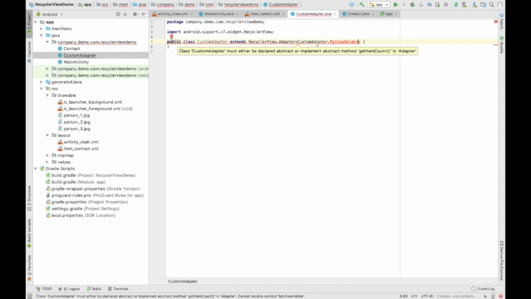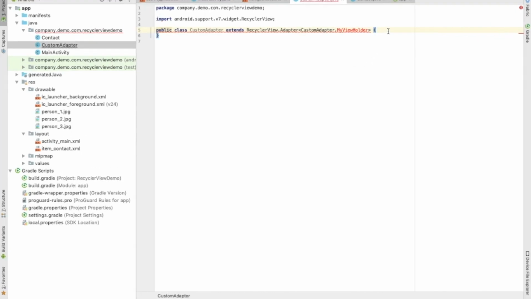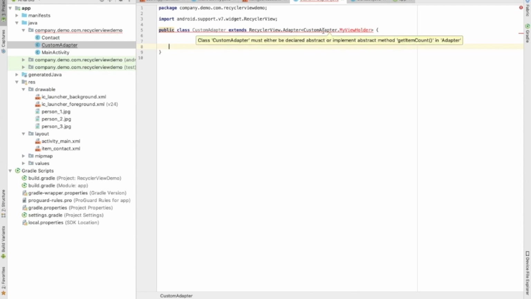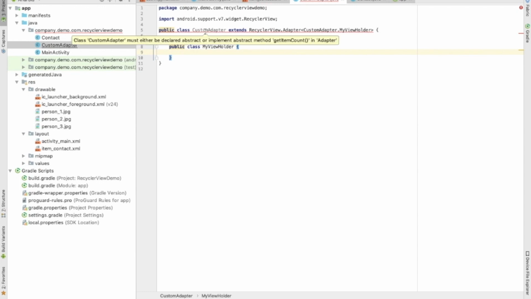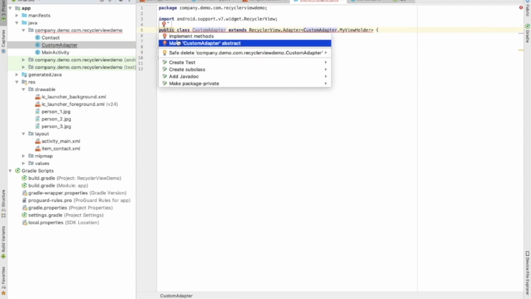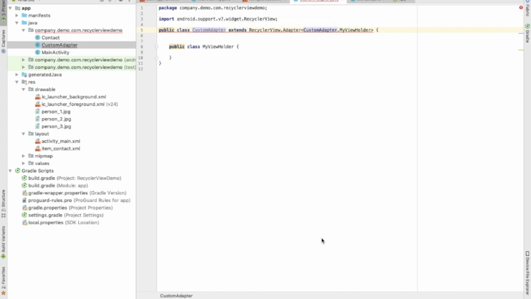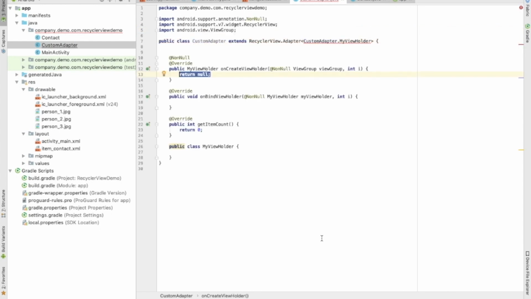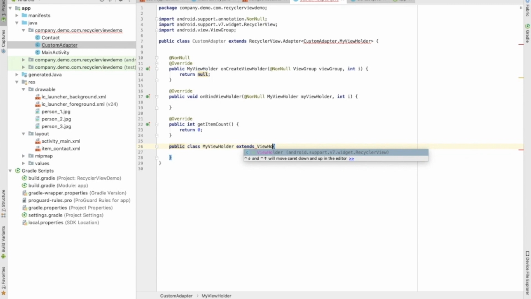Inside an adapter, we have a ViewHolder which represents a single view and data related to it. Also some predefined methods. So this is how I usually make them. I extend the class with the RecyclerView adapter. Then I give it this name. So ultimately it gives me the option to use the name. Extends ViewHolder.